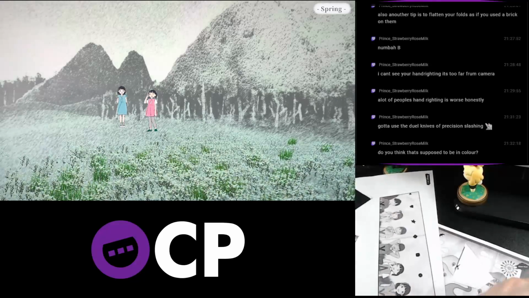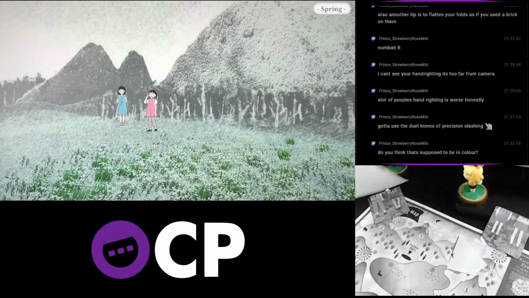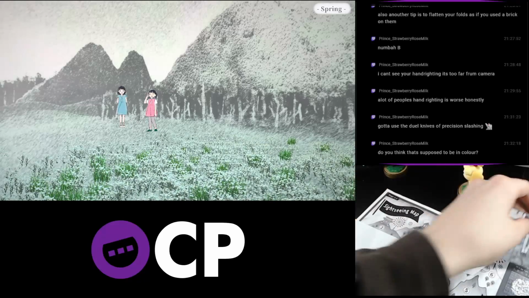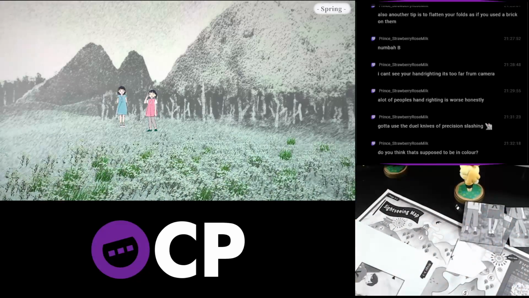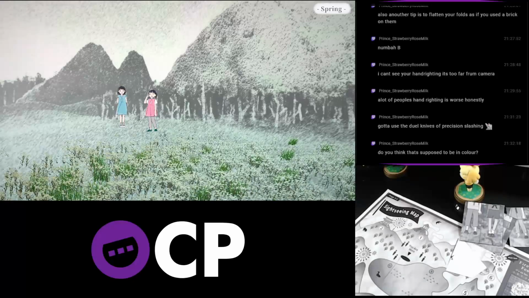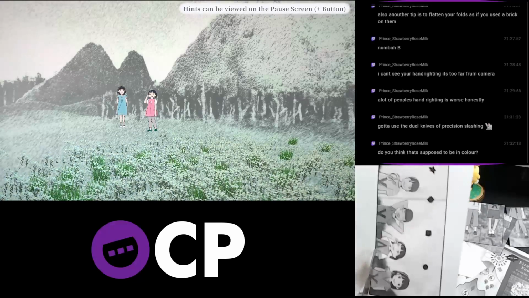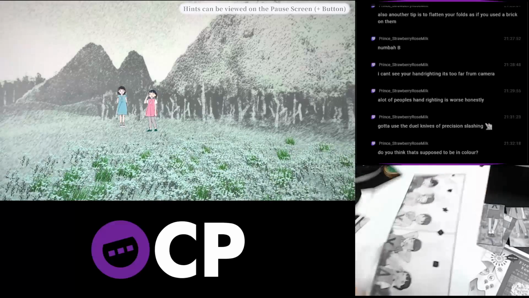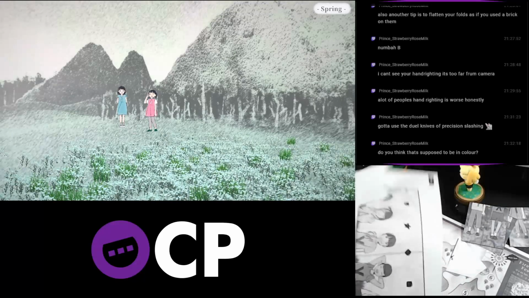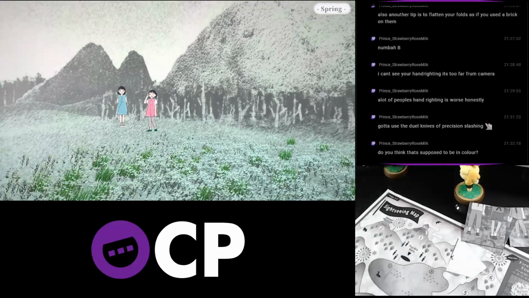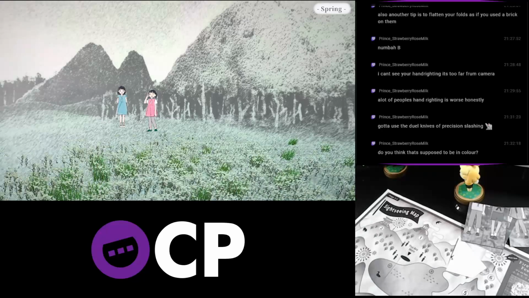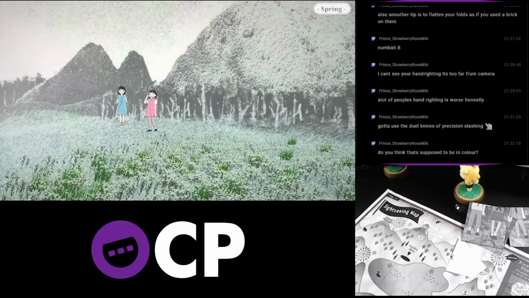Alright, got 2 sets of legs there, 3rd set of legs here, and then we'll go ahead and cut this out too. Oh boy. Get some of this scrap out of the way so I can cut a little easier.